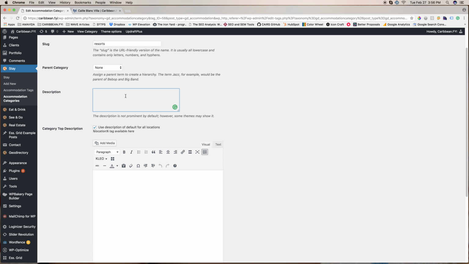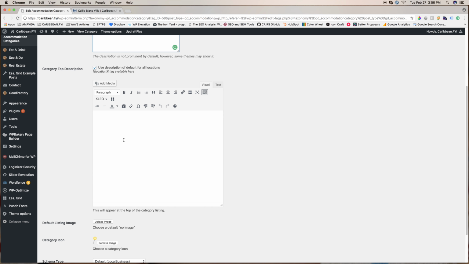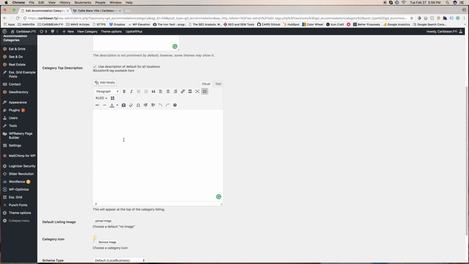The description field, this is always a good idea to add a short description for this specific category, and this is good for search engine optimization. You can also add a longer description if you wish.